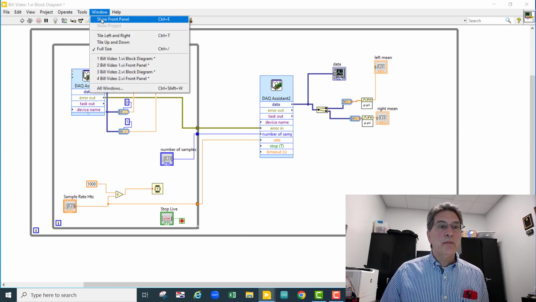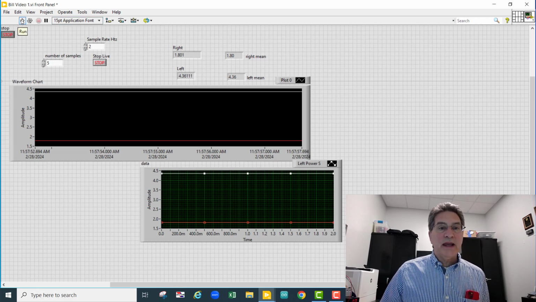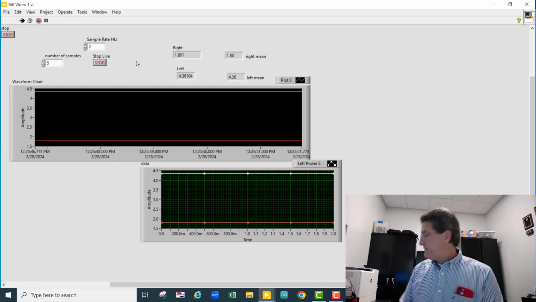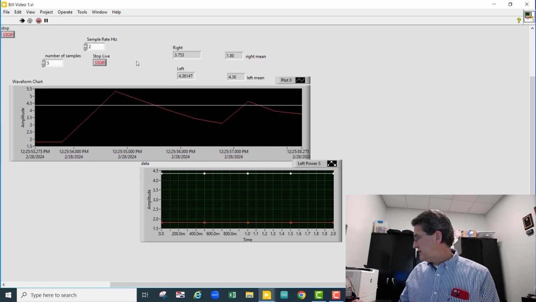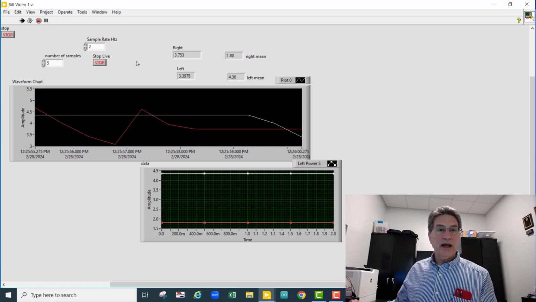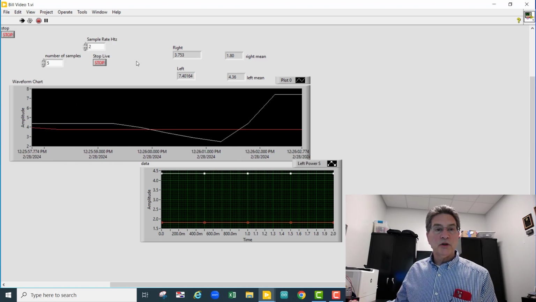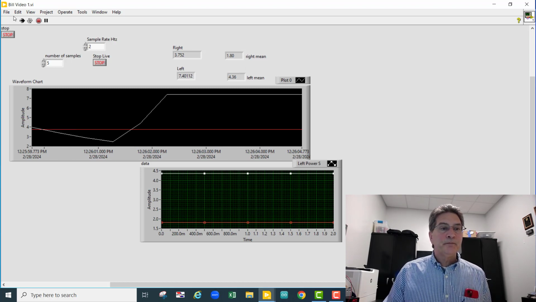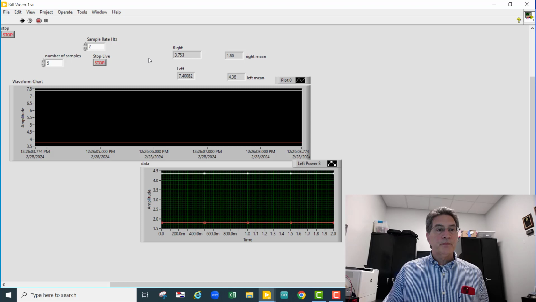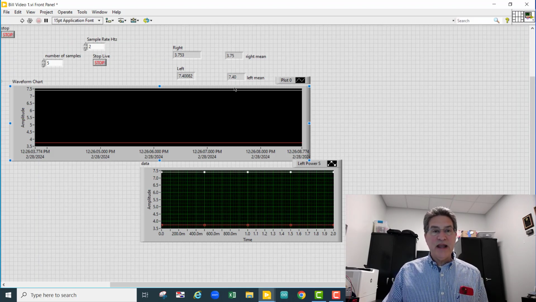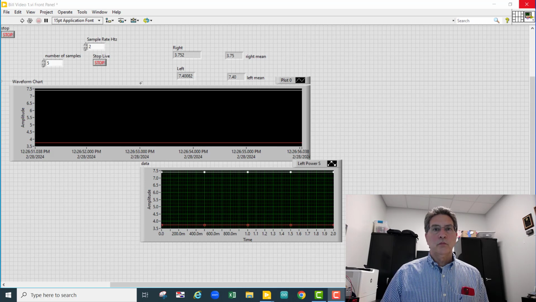So now if I went to my front panel and ran it, I'm going to take my right power supply and change the voltage, and lo and behold, you see it's changing. I'm going to take my left power supply, lo and behold, it's changing, and we still have our average, so I'm going to hit that. Bammo, it updated the averages. Noticed it stopped after it collected.